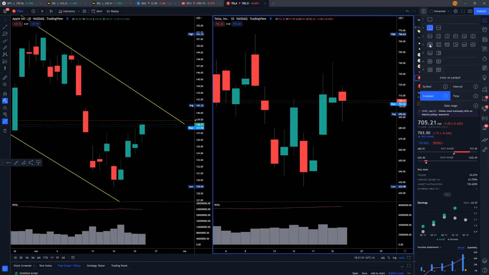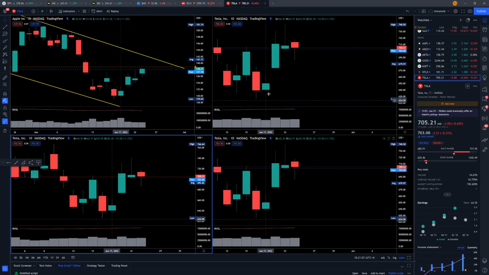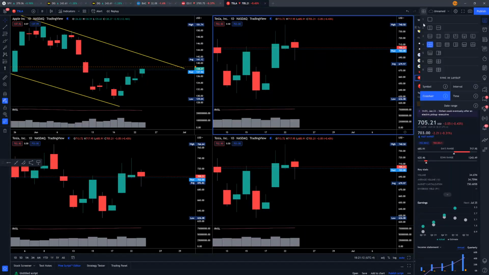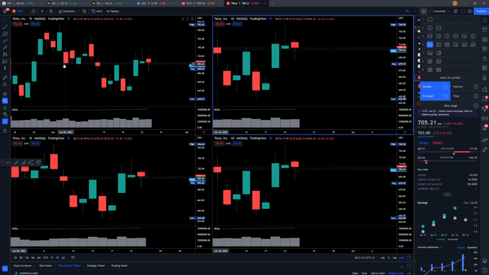What I like the most is the 4-panel one that allows for 4 panels of a chart that you are able to watch simultaneously. And so you can have them synced by symbol. So if you want them all to be the same ticker, you could have Tesla in all 4 panels, for example.